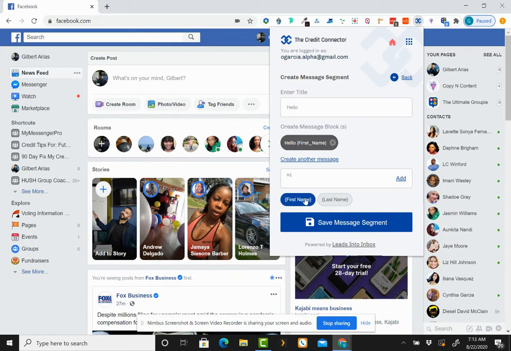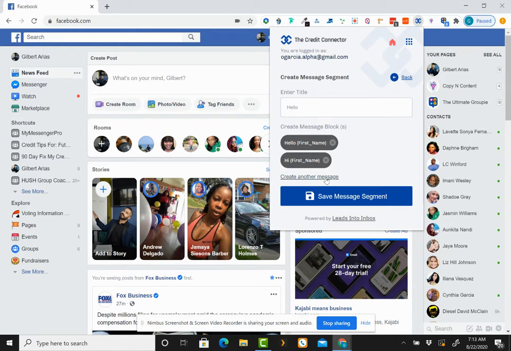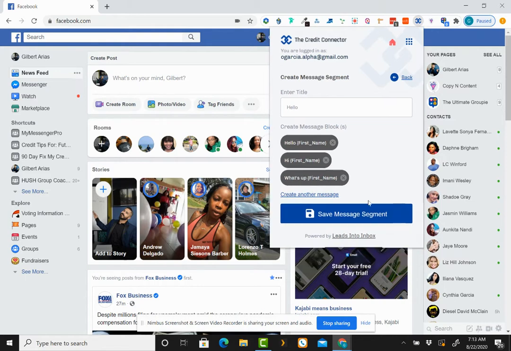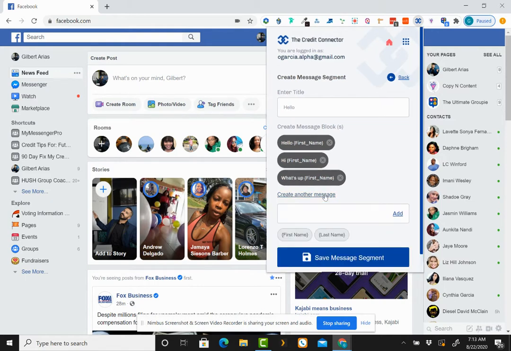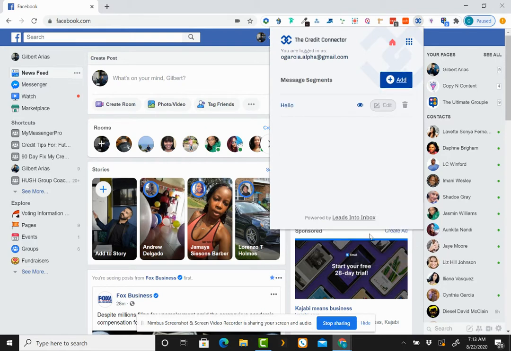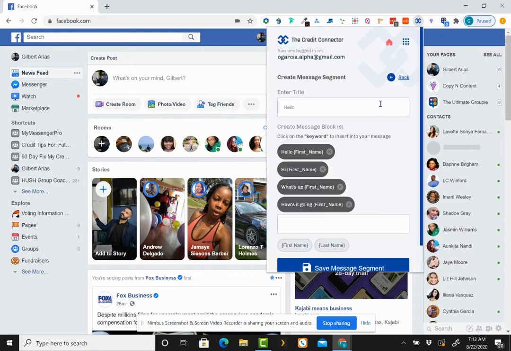For example, hi, first name, and then you're going to click on add. You're going to create another message saying, what's up, first name, add, click on the box, how's it going, first name, and then you're going to click save. This is our hello section, our hello segment. This will go ahead and mix all these up.